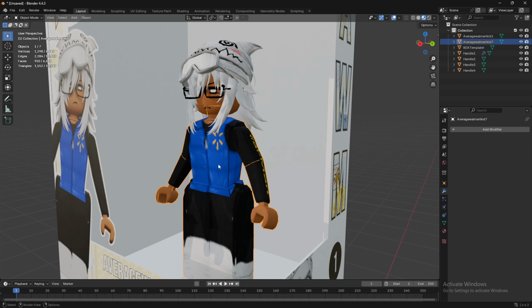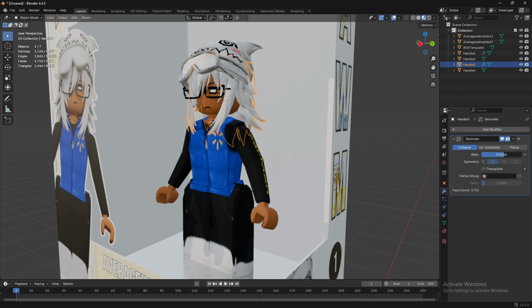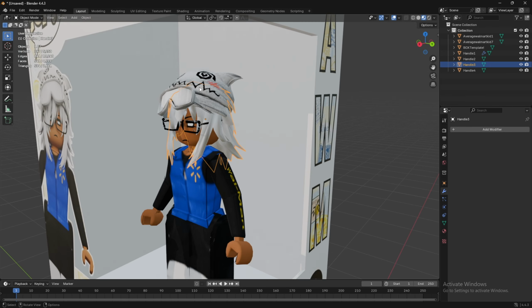All right. Now we're gonna click the body again, or the hair actually. Generate, decimate. Let's see if that makes it any better. It's kind of better. Good enough for me. So we're at 7,000. We need to get rid of 4,000 more. I mean, not 4,000, 3,000 more.